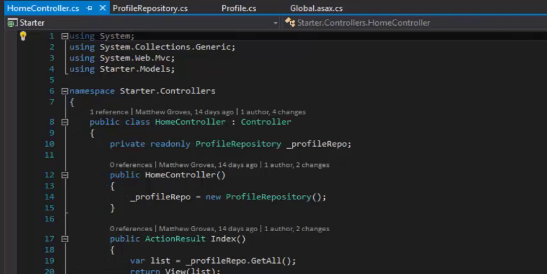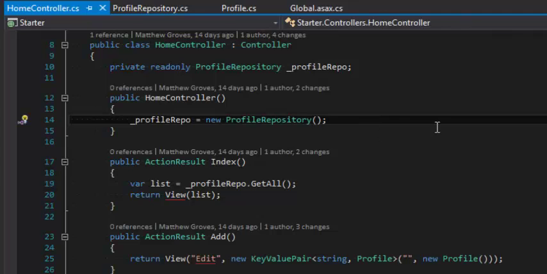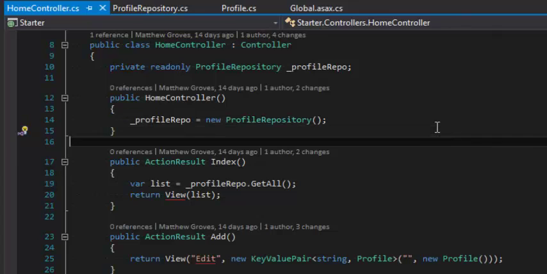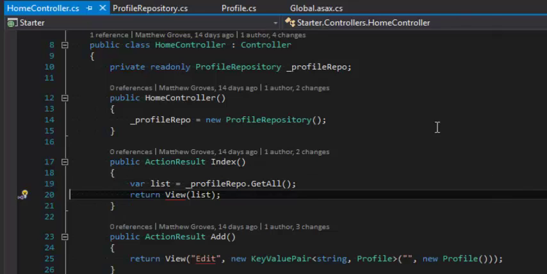So again, I'm just newing up the profile repository in the constructor. I would again recommend using an IOC container and dependency injection for that. Here's the index method, which is just getting all the profiles from the repository and passing them right along to the view.